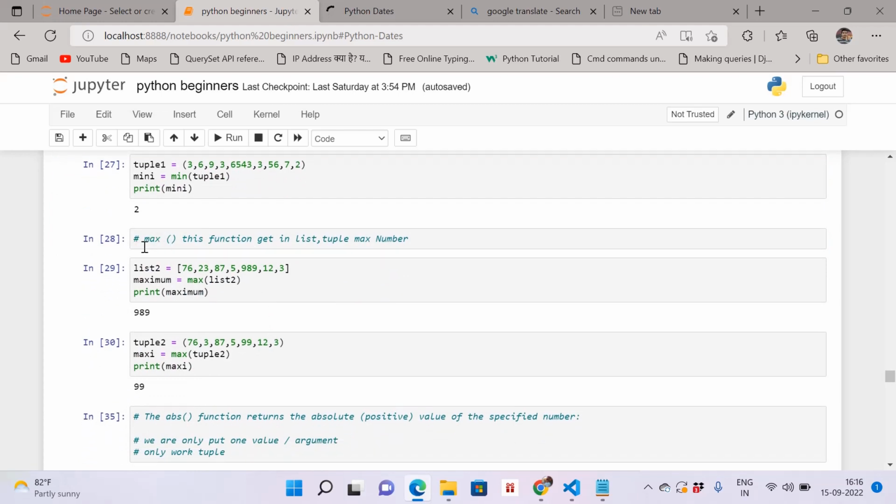Second is the max function. Max means the maximum number in the list or tuple. This function gets the max number in a list or tuple. So this is a list with its elements, and the maximum number is 989. Maximum equals the max function called with the list as the argument, then it prints 989.